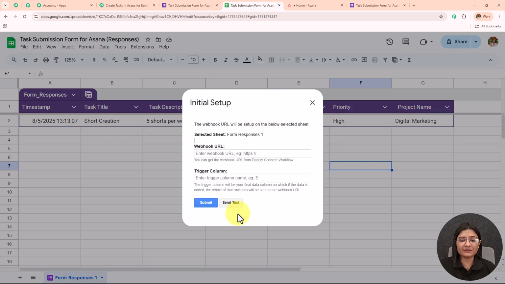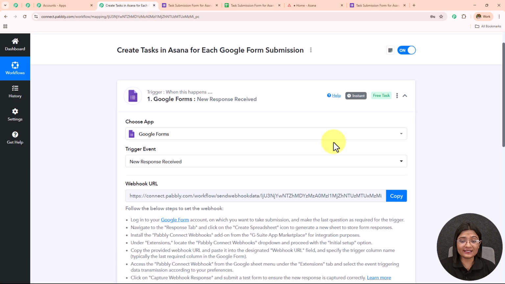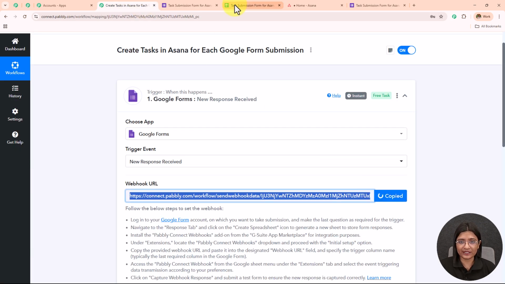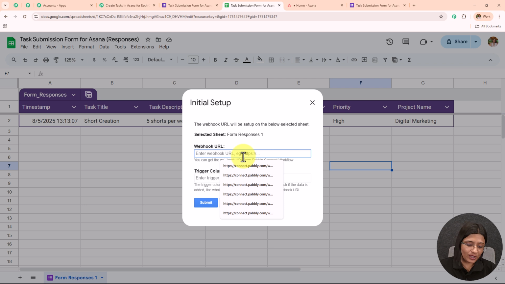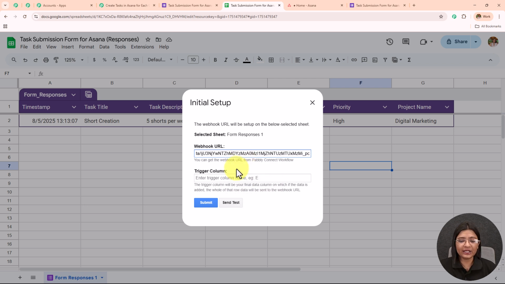Now this box has appeared in front of me, where I need to enter the webhook URL and the trigger column. I'll go back to my workflow, and this is the same webhook URL which I was provided. So I'm going to copy and paste that webhook URL over here, and then I'm going to enter the trigger column. So here it says the trigger column will be a final data entry column, on which if the data is added, the whole of that raw data will be sent to the webhook URL.